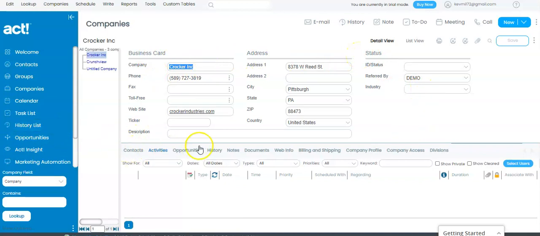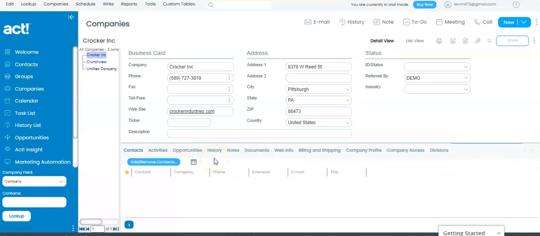And again, we have a series of tabs along the bottom that relate up to the company record. These again can be things like activities and opportunities and documents like contracts. But in this case, we also have contacts. Now, contacts would be all of the individuals who roll up to the company. Again, when you think about it, we could have a dozen individuals who roll up to the company Crocker Inc., and we may be performing activities and tasks with those individuals. Those tasks and activities will ultimately roll up to the parent company record.